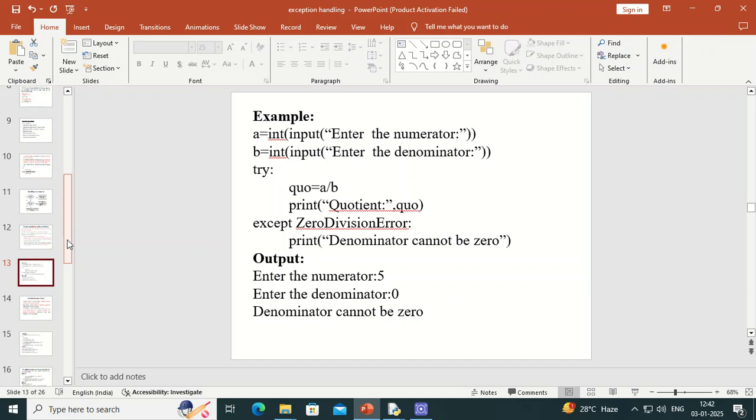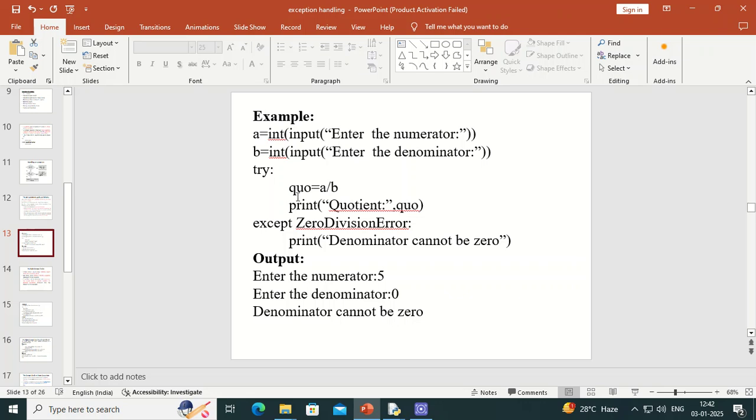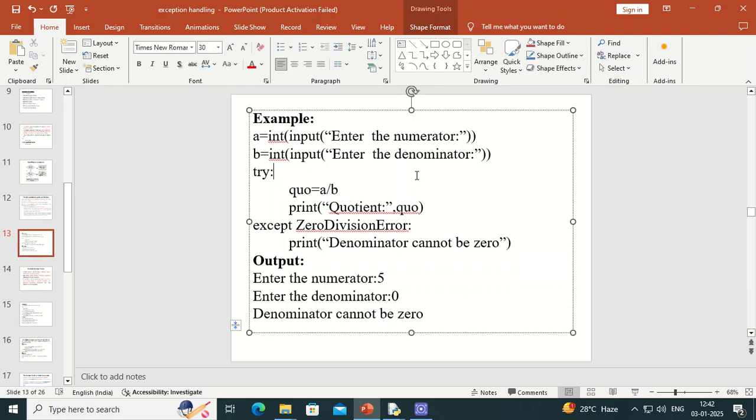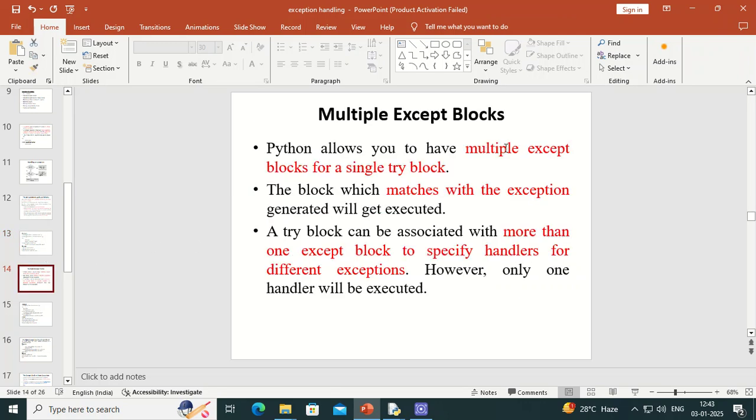Before getting to the topic, some of the examples I already showed validate the input. The try block is executed normally, no issues. When the try block is executed abnormally, an error is thrown, called a zero division error. Next is multiple except blocks. Python allows multiple except blocks for a single try block.